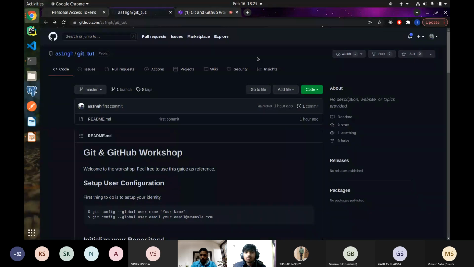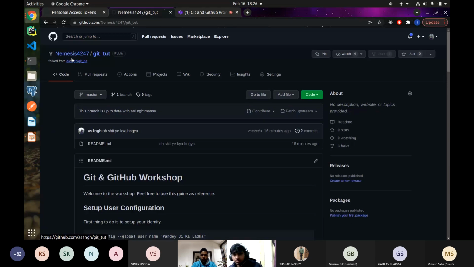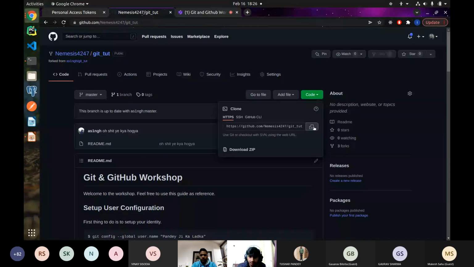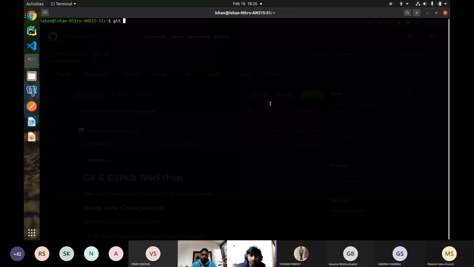We'll wait one more minute. Done. Okay. So once you click on fork, you will see that the same repository has been copied to your account. What you need to do now is clone it. There are two ways to do it. Either you can initialize an empty repository and then add remote, or you can simply clone it. This is easier in my opinion. So we'll do this.